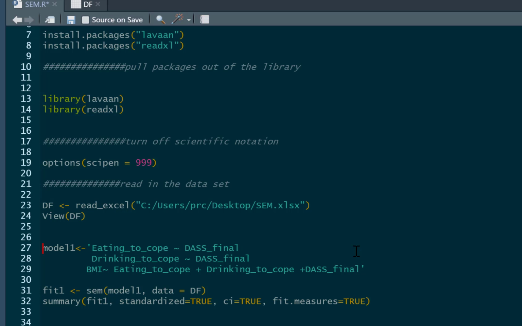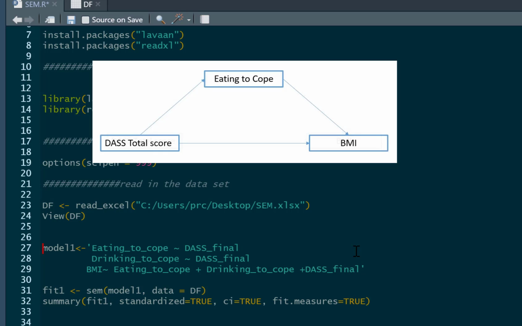and that's what I'm going to show you in this video. What I'm going to do at first though is just do it on a simpler model. So we'll just take away drinking to cope, and we'll look at this model instead, in which we've got the DAS scale going to eating to cope, which then goes into BMI, and then the direct effect from the DAS scale to BMI.